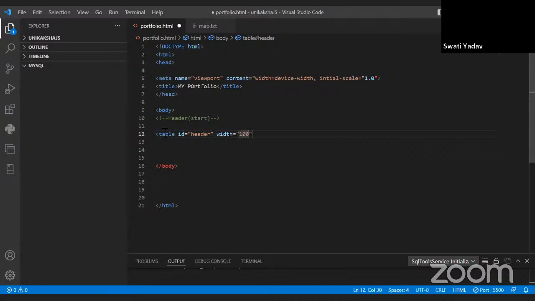Then I'm going to give width. Let's say I set a width of 100%. 100 means it's going to occupy the whole space, the screen size. Then if you want to set some background color, you can put BG color. So for background color, you have BG color.